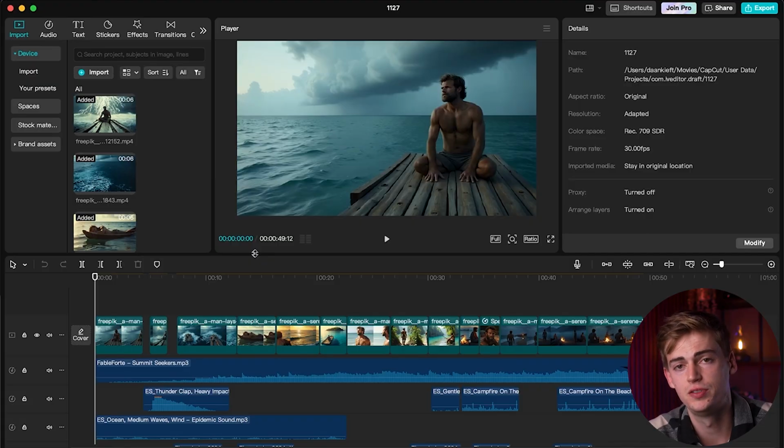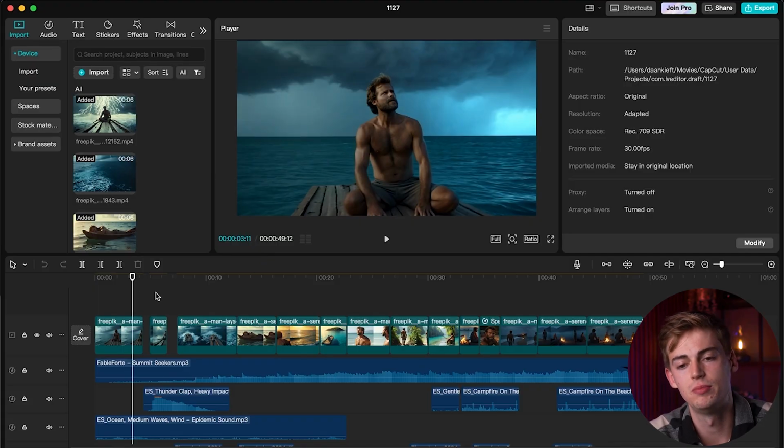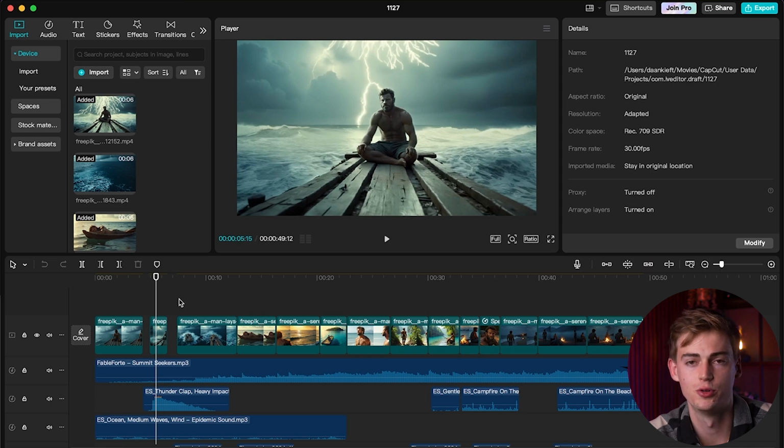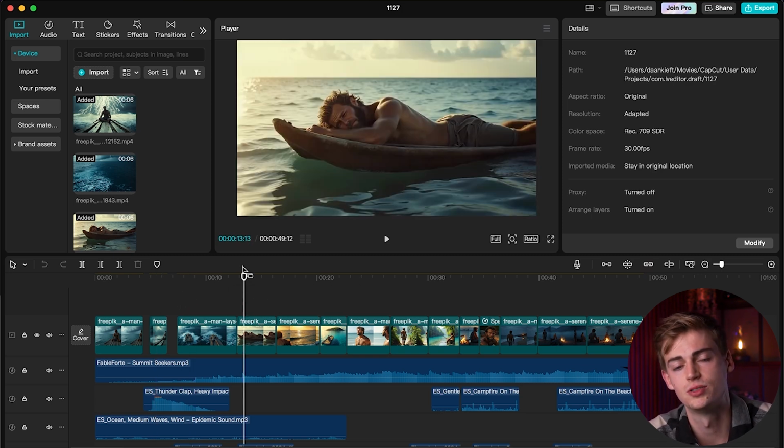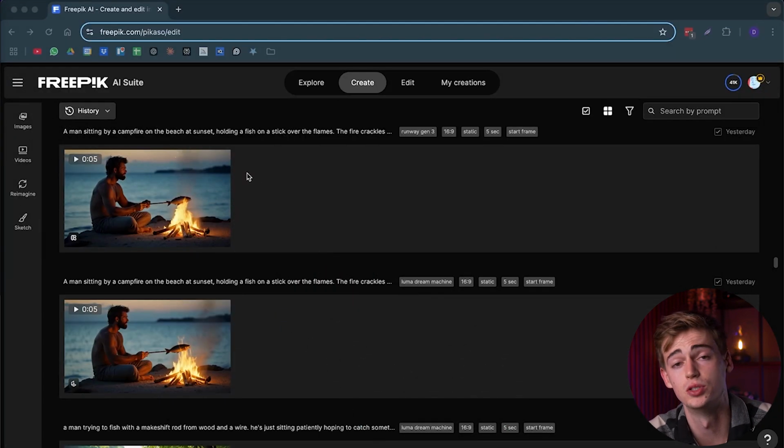Once you have gathered all the videos from your story, then you put them into your favorite editor. For this, I used CapCut because it's just free. And then you insert all of your videos. And then all you need to have is a voiceover and some music. Now, the great thing about Freepik is it has all of that.